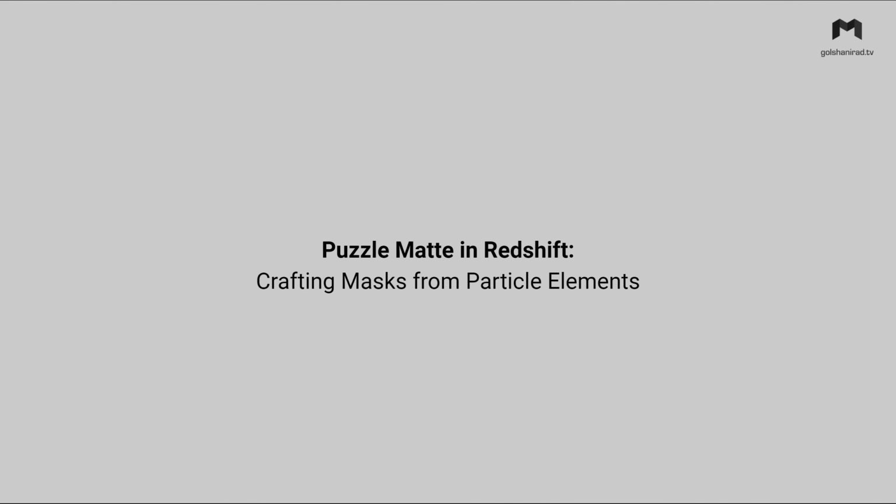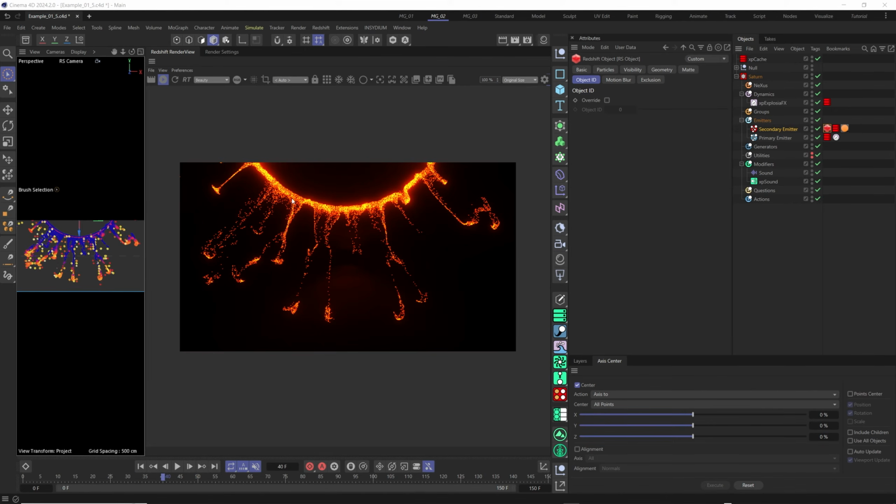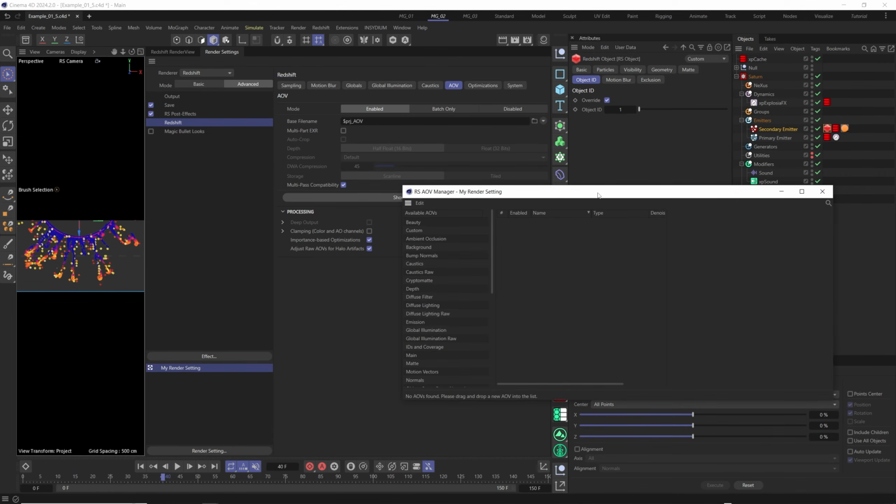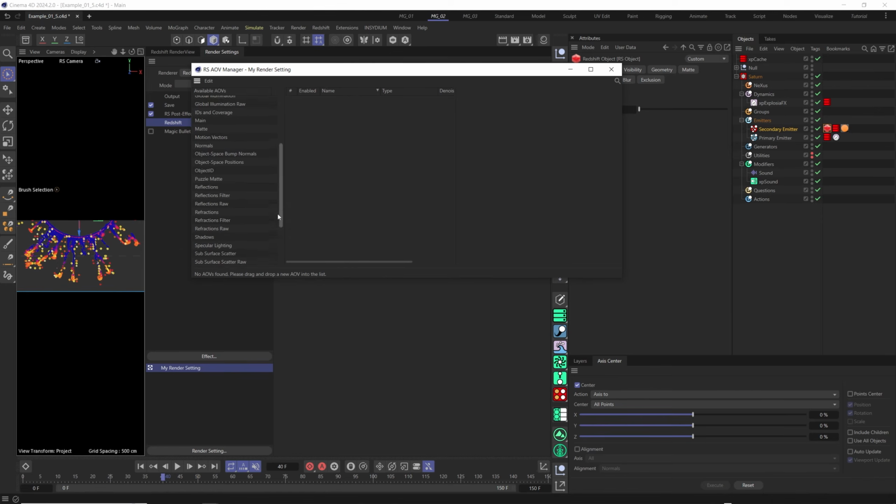If we need to mask particles separately as a separate layer, we can easily do it in Redshift. Just select our secondary emitter and our OS object, and here we have object ID just activated. Let's give a number 1, and now we just select render setting, and in AOV we show AOV manager, and here we just need to add our Puzzle Matte.